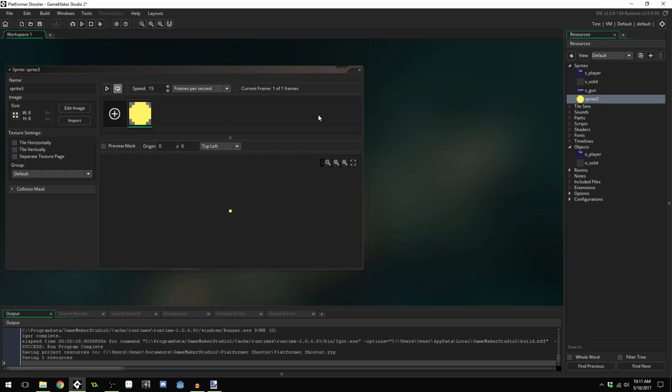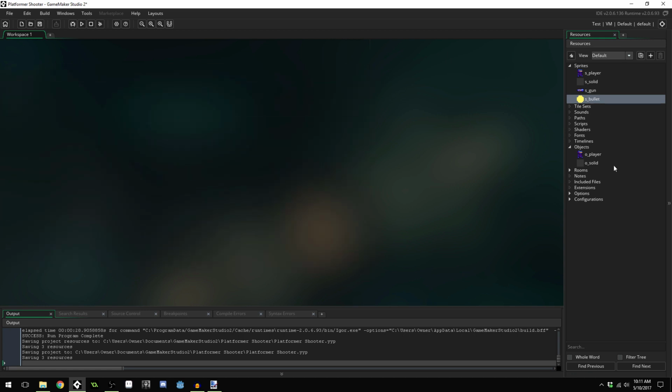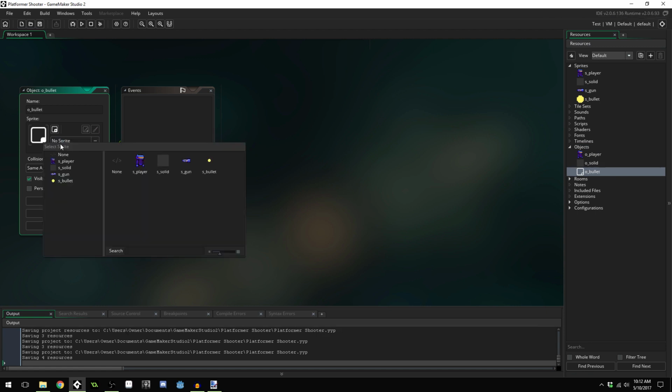Okay, looks good. Let's change it to be S_bullet. And we're going to set the origin of this bullet to middle center as well. So let's zoom in on it so we can see that. There we go. We've got our origin. Let's close. We'll create a new object. Name this O_bullet. Set the sprite.